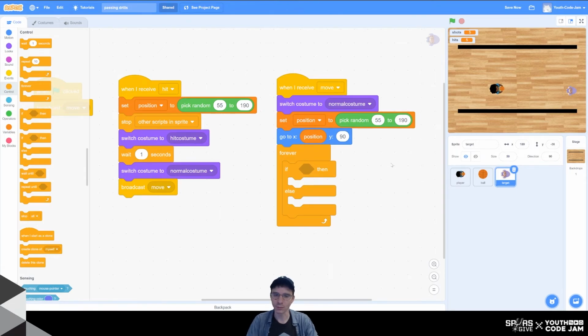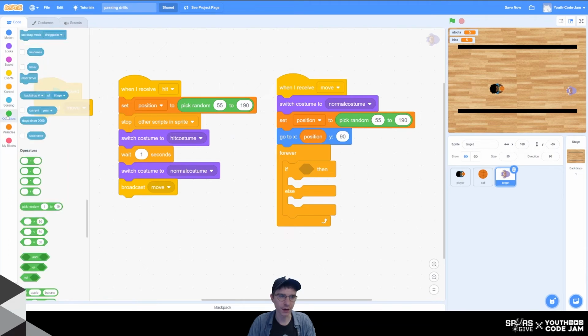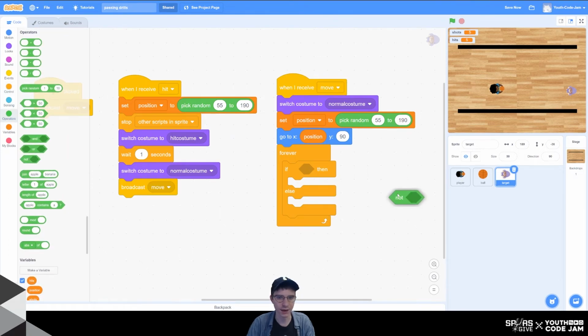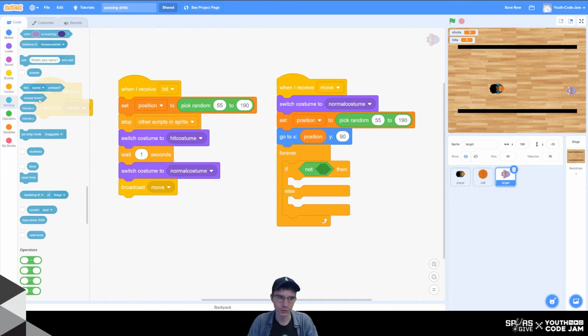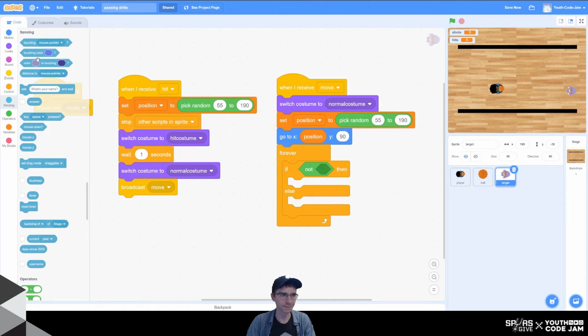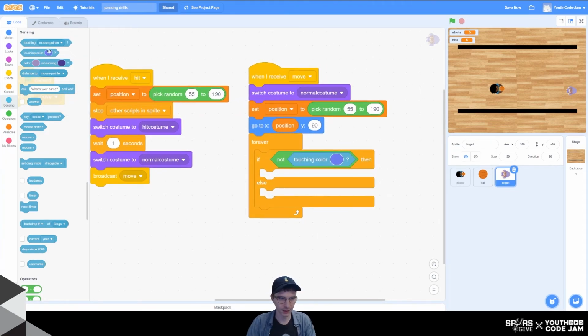So what we're going to ask is if we're not touching this color of our boundaries here. So in operators, there's a block that just says not. It's a pointy block. We're going to put it in the pointy space on our if then else block. And then our not block has another pointy space in it. And for this one, we're going to go to the sensing category and get the one that says touching color. So this should be the second block down in the sensing category.